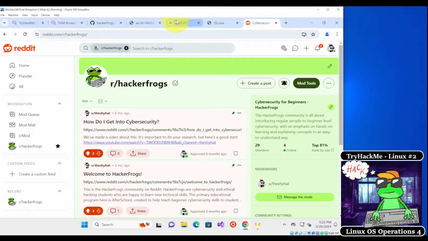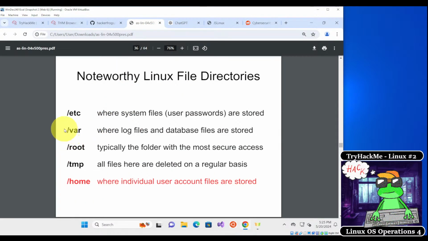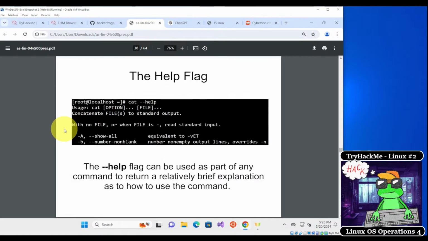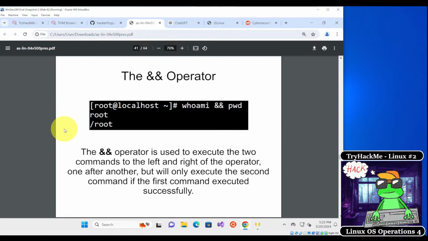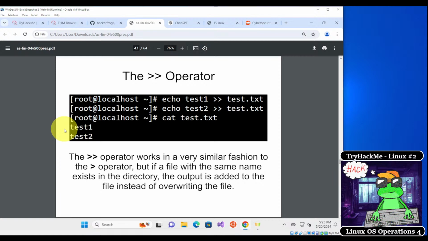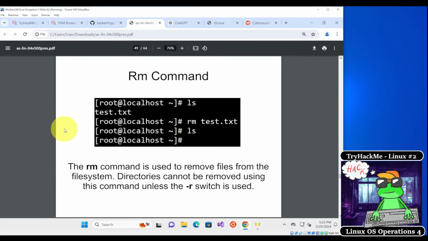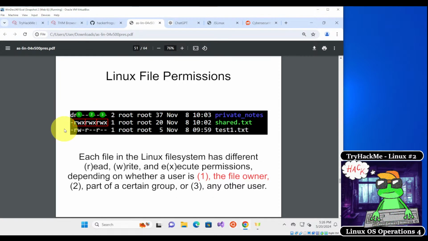But let's do a short summary of what we learned in today's workshop. We learned about the help flag, which can be used to return a brief explanation of how to use the command, the man command, the and operator, the double and operator, the greater than operator, double greater than. Okay, so we covered a lot today. If you have any questions about any of the commands that we covered in today's workshop, go ahead and type in chat. But next week we're going to be covering the last one of these Linux OS operations workshops.